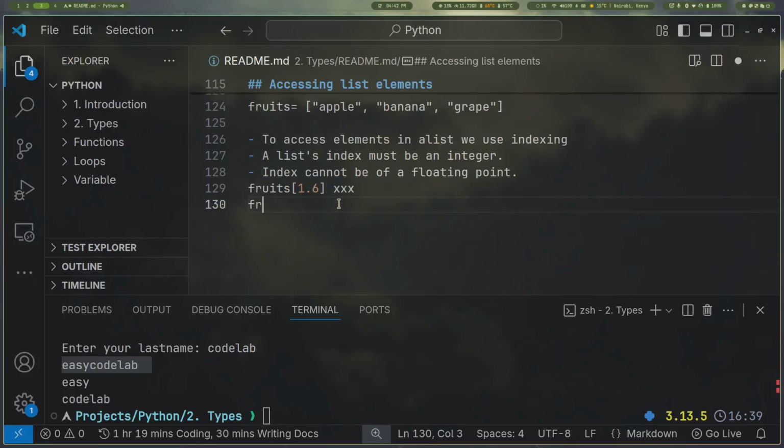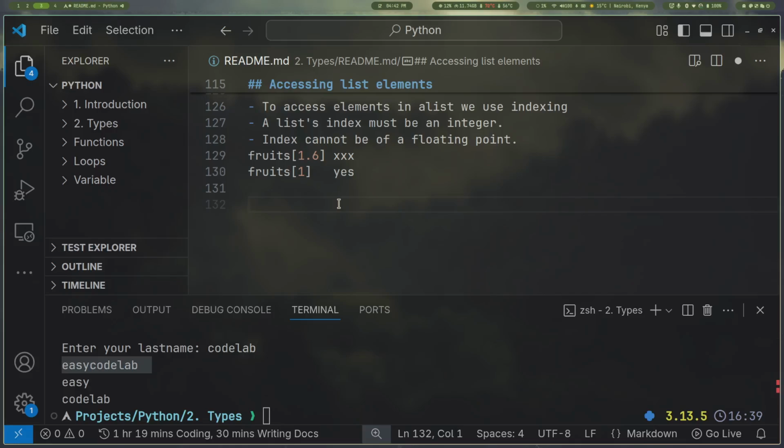But you can say fruits 1. That's how we can do it. That works, and the other one doesn't work. Basically, you cannot say 1.0 as well, or 1.6, whichever floating point type. If you use any type besides an integer, it will give you an error.